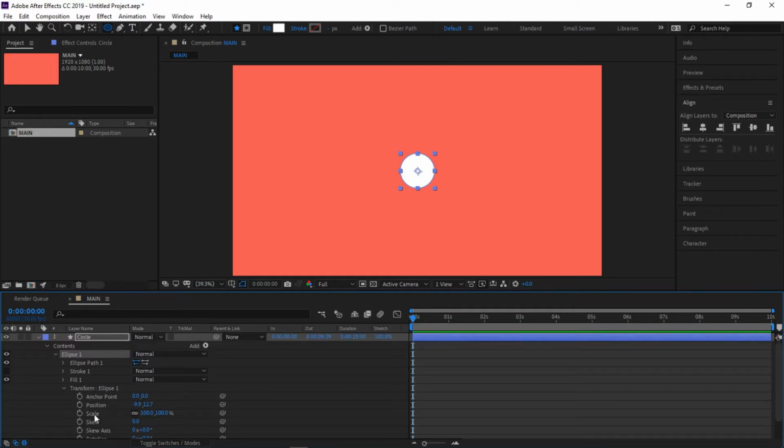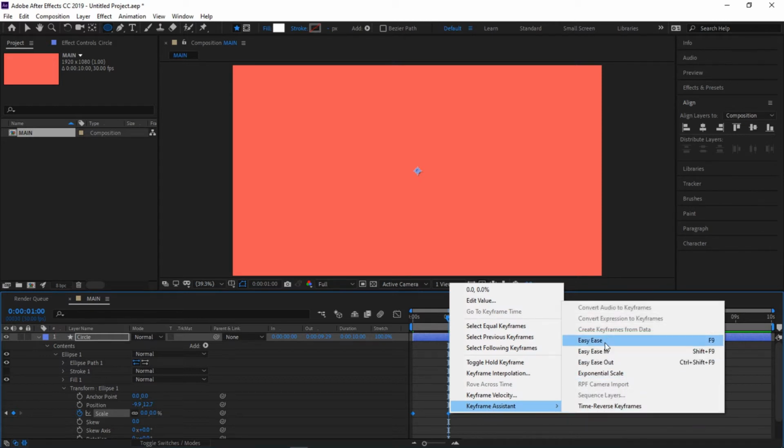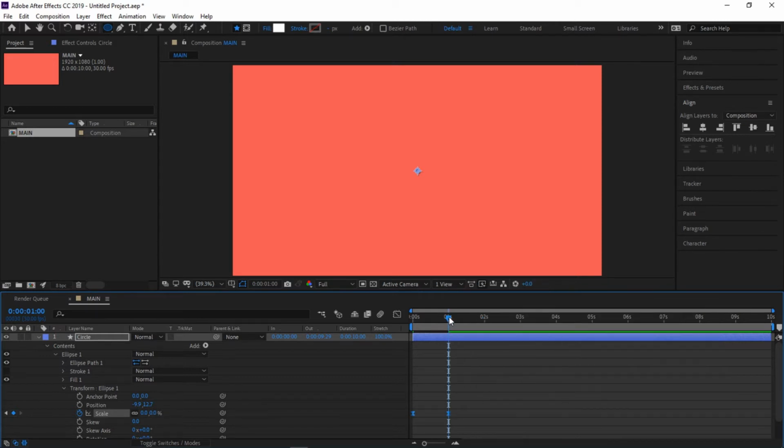So we're going to look for scale, and we are going to click on the stopwatch to create a keyframe. Move 1 second forward, and we're going to change the digits to 0. So we have created 2 keyframes, and we highlight them, and we're going to ease them. Keyframe assistant, easy ease, for smooth flow, making them have a natural flow, not to be robotic.